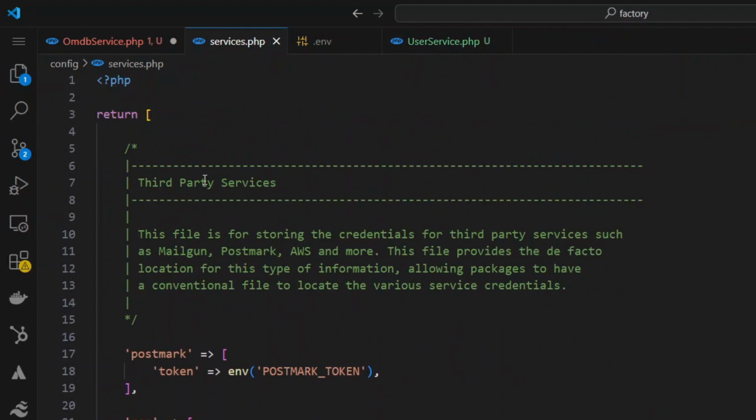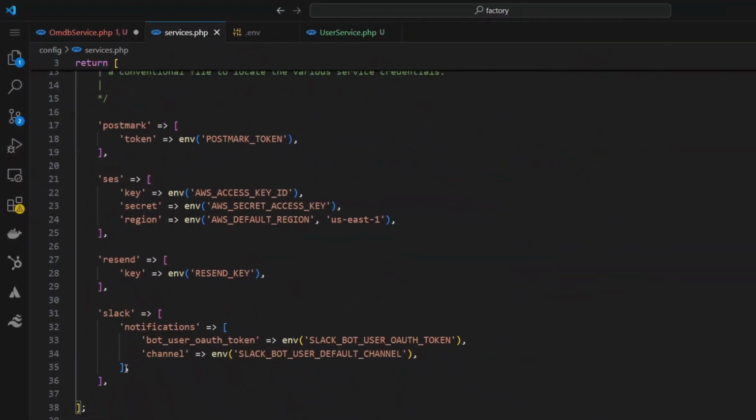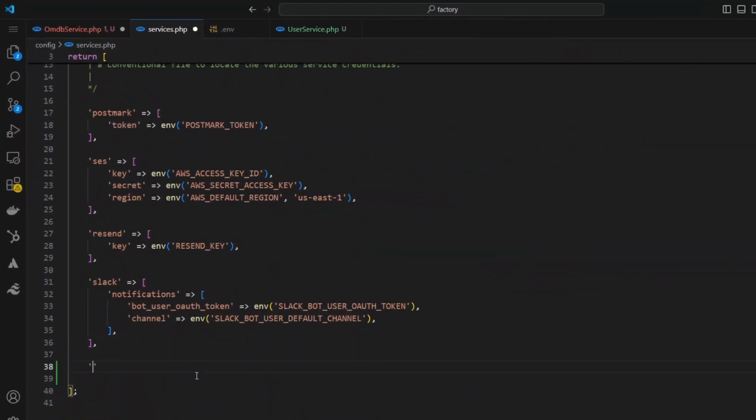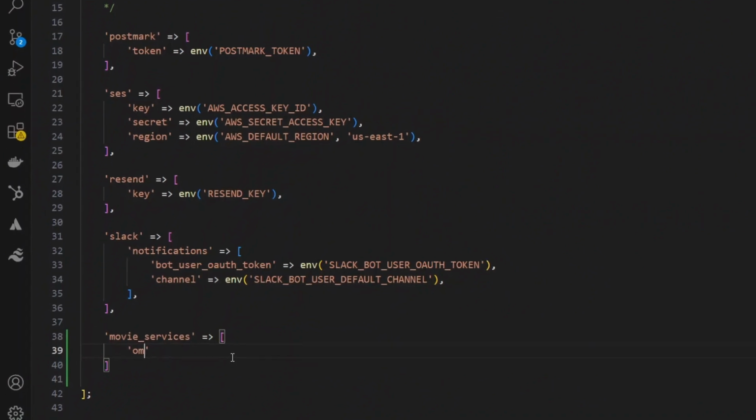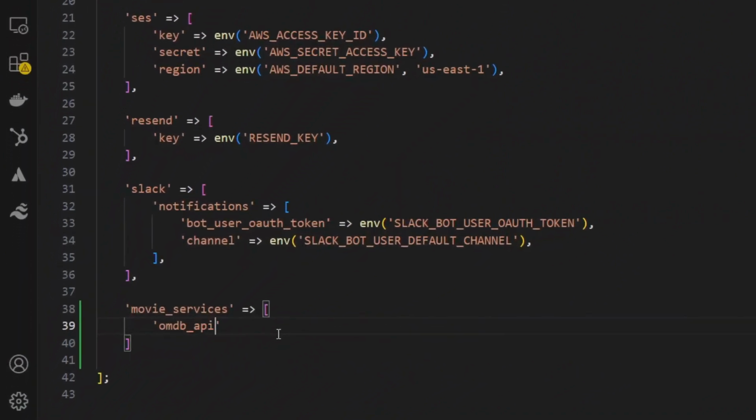If you scroll up, it says third-party services. This is where you could put your third-party services information. For me, this is good enough. I'm going to scroll down, write down movie. I'm going to write down OMDB API key. And this is where I'm going to paste the env.